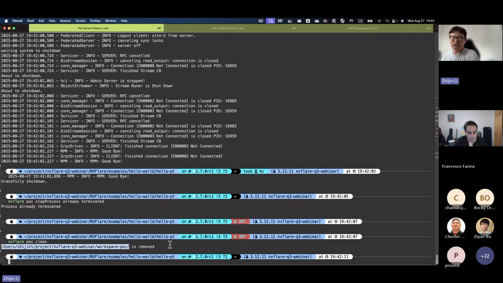So using POC, you verify that your application works in a distributed environment. Although it's a sandbox, it has a distinct separation between servers, clients and admins. So you're now sure that your application will work in a truly distributed real-world environment, and you're ready to go to production.